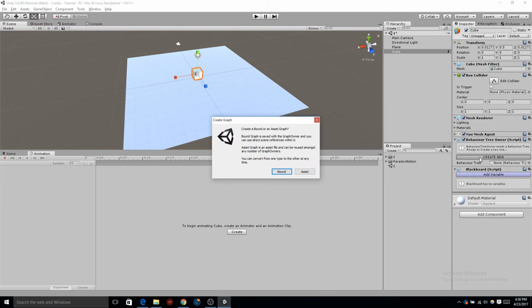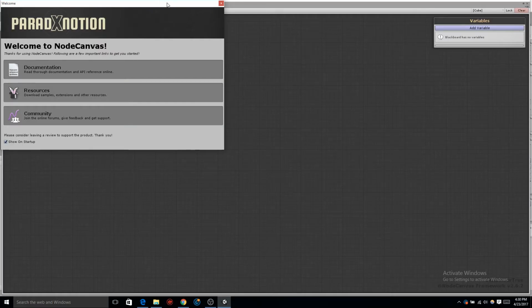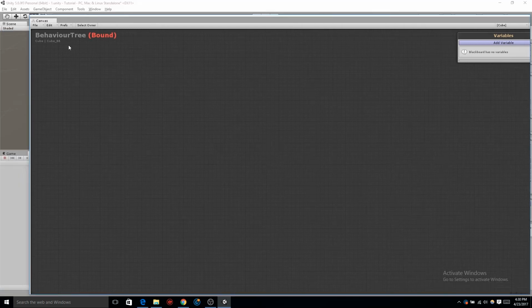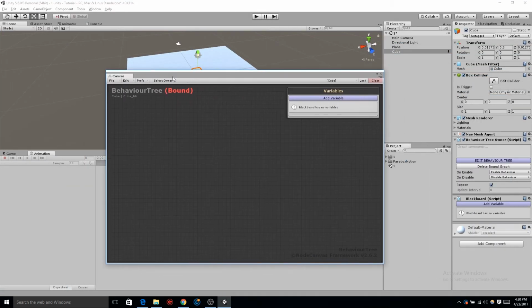So now if we click create new, you'll be given two options, bound or asset. The first one we're going to go into is bound, and then later we'll get into asset. Now a brand new window for your behavior tree is going to pop up. On this little tab right here, I like to click show on startup and uncheck that so I no longer have to see that anymore. For you, if you want to go ahead and read through that material, go ahead.